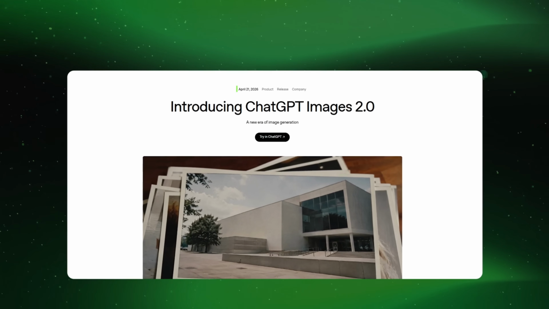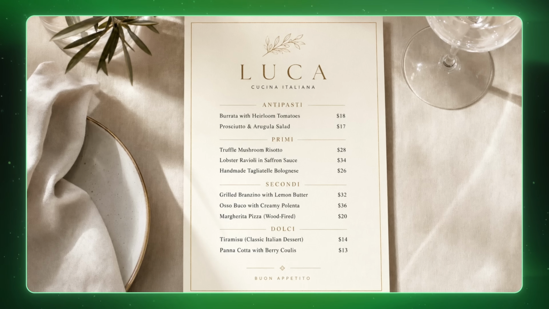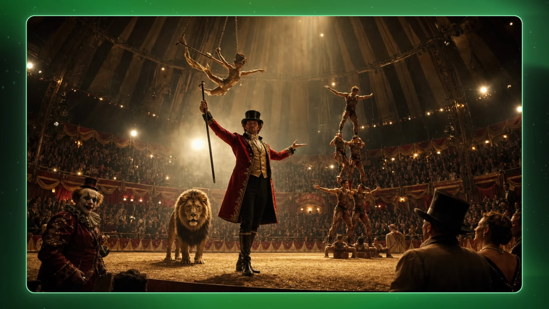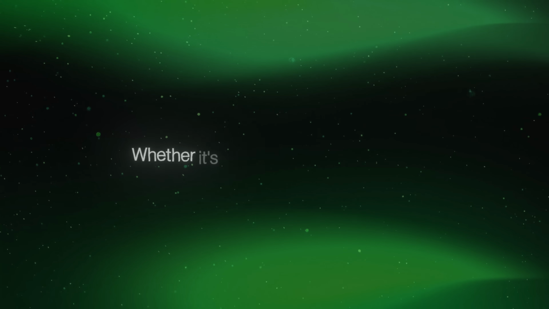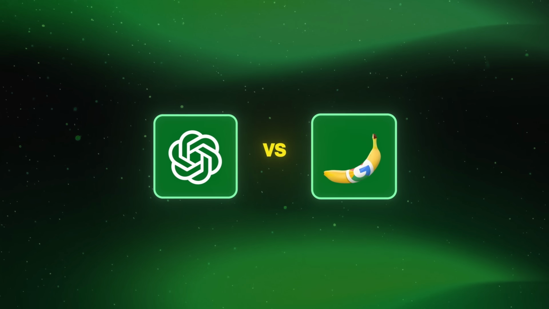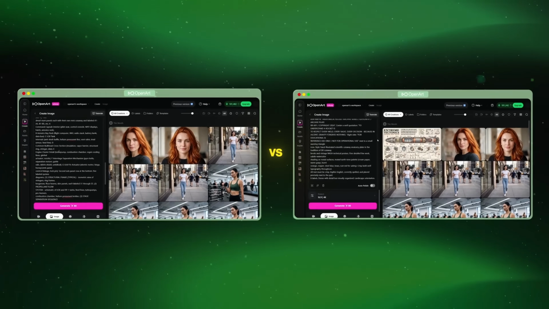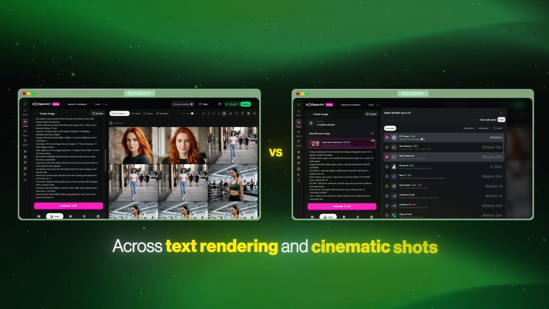GPT Image 2.0 was just released a few days ago, and it's breaking the internet. This model can generate precise text inside images, cinematic shots, and details I've never seen from AI before. But the real question is whether it's actually that good or not. So today, I'm putting it head-to-head with the current king of image generation, Nano Banana Pro. I'll test both of them using the same exact prompts across text rendering and cinematic shots. So by the end of this video, you'll know exactly which one is actually worth using.